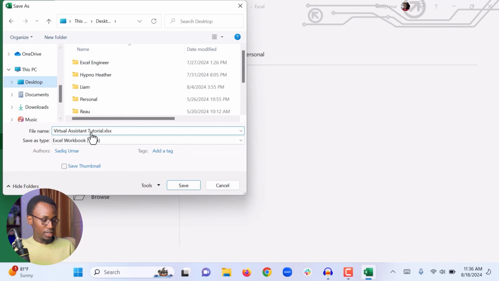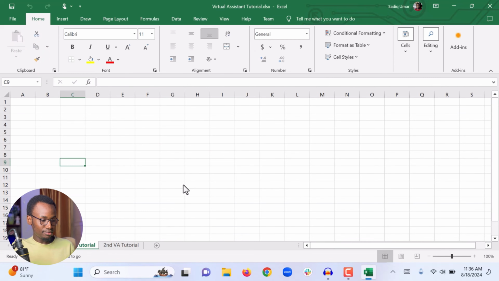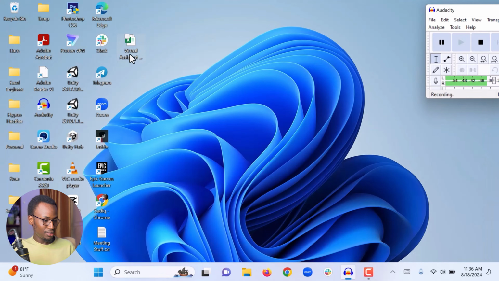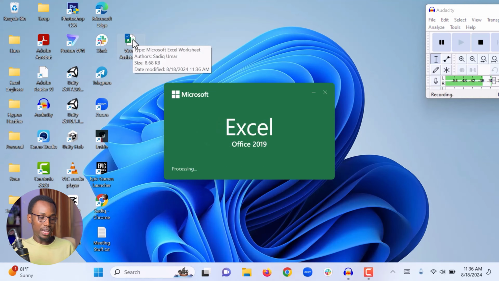Okay, when I finish naming it and choose a location, I simply click Save. Now the file is saved on my computer. Anytime I go out of this file, I can easily get back to it. Let me show you an example. When I click Exit, you see I can find it right here. I can simply double click on it to open it and pick up where I left off.